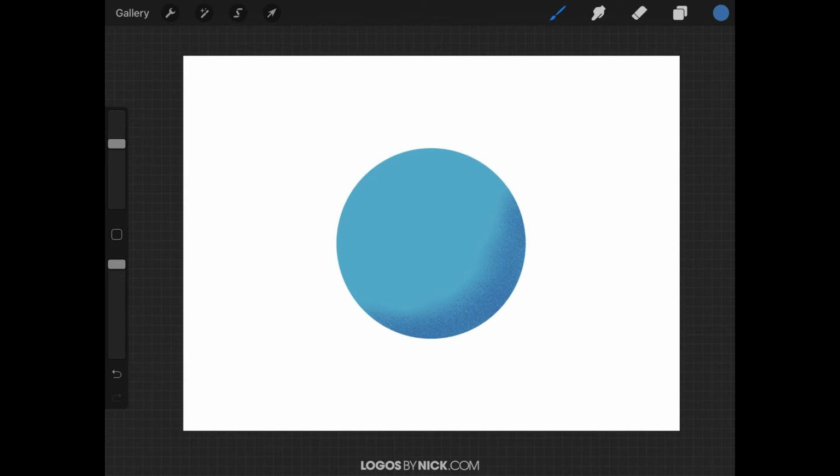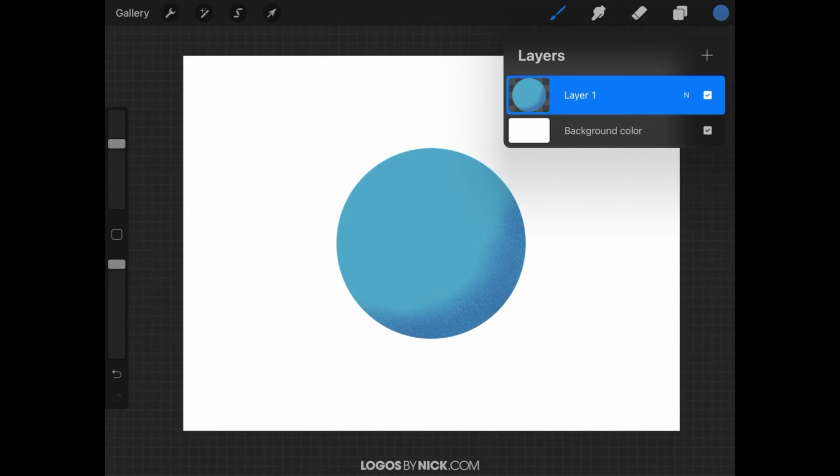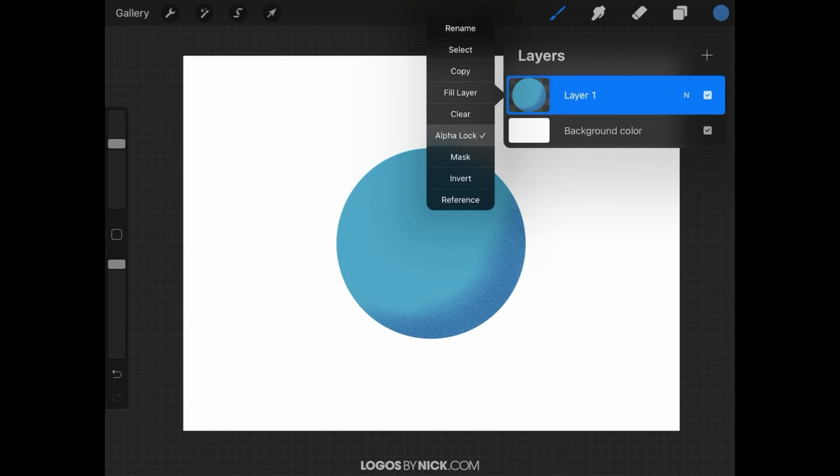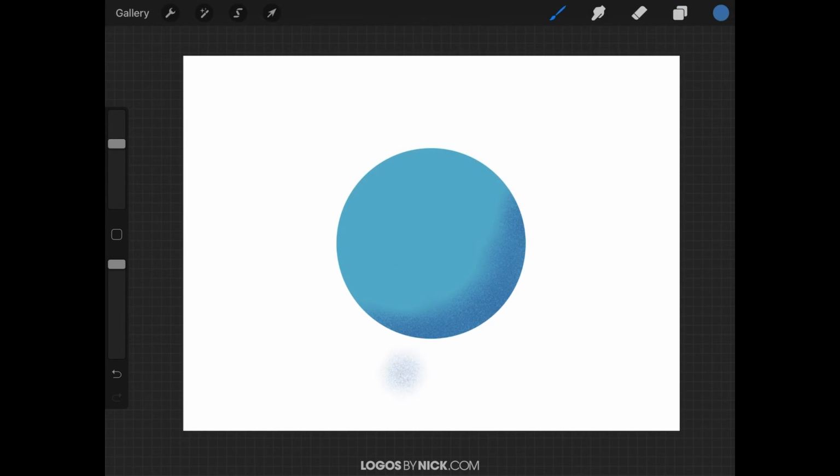Now, if at any point I want to turn that off, I can go back to the layers menu, tap on the layer again, and I can deselect alpha lock, and there you go. Now it's back to its original preset where you can go ahead and draw outside of the boundaries. So that's how the alpha lock function works in Procreate for the iPad.